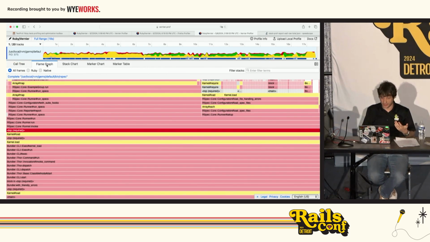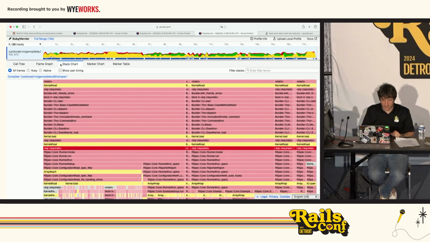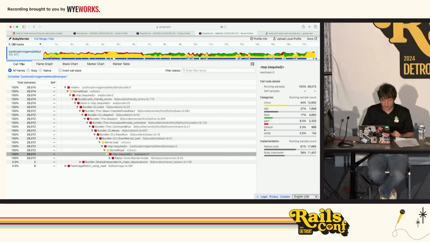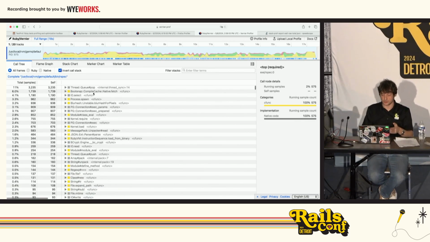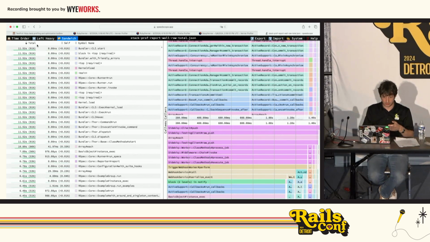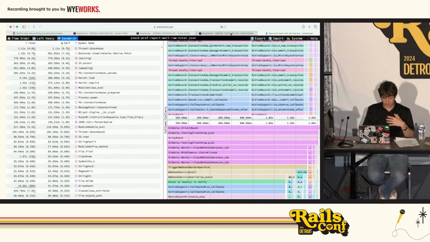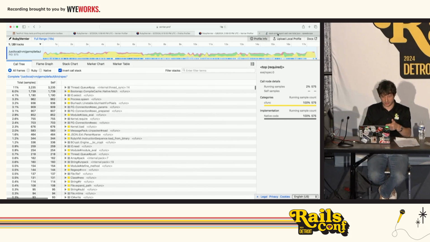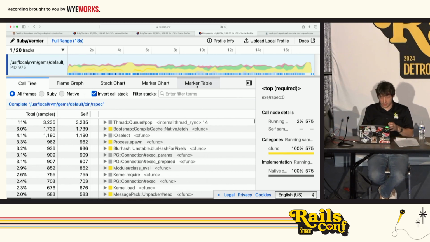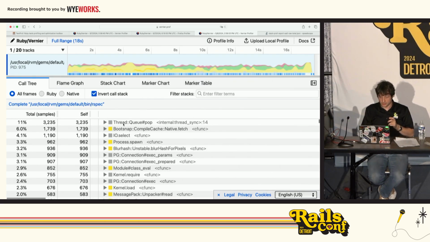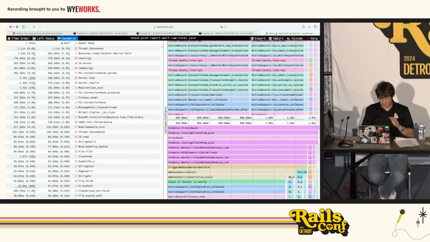It also has the same flame graphs. I don't know what the problem is with the fonts. Anyway, what are we going to learn that's new? Okay, let's invert the call stack, right? Let's do this trick. And we have about the same sandwich view as we had when we profiled self. It should be really the same, right? Let's hide this one. So Fred, Bootsnap, IO select, process spawn, almost the same.